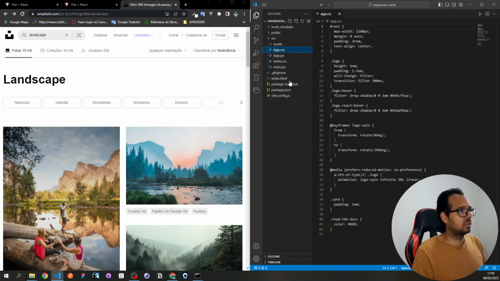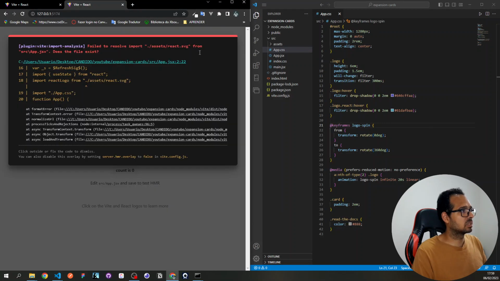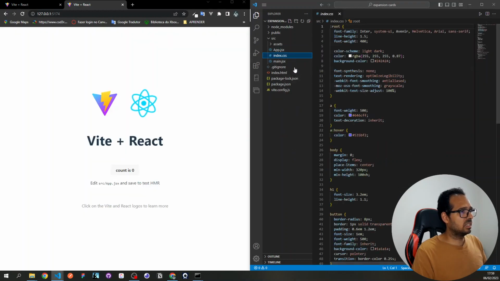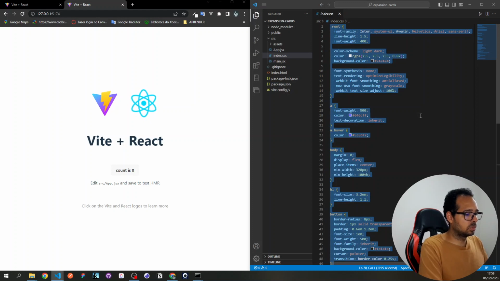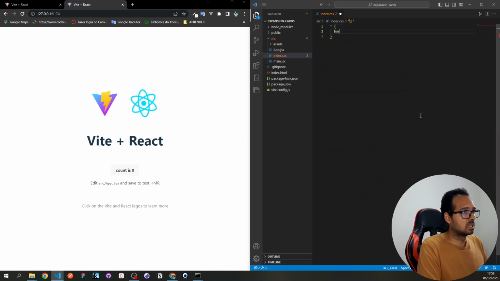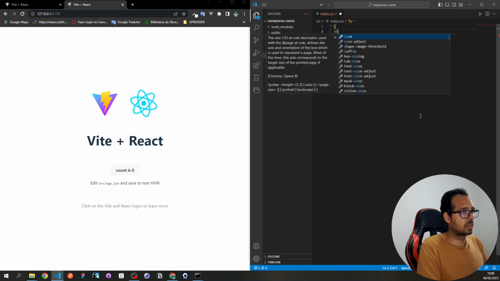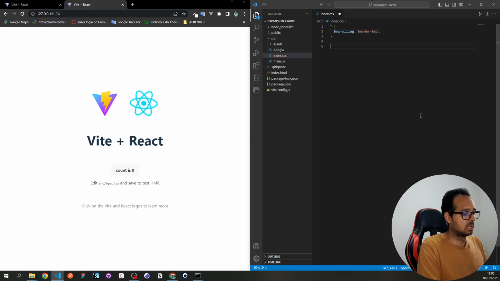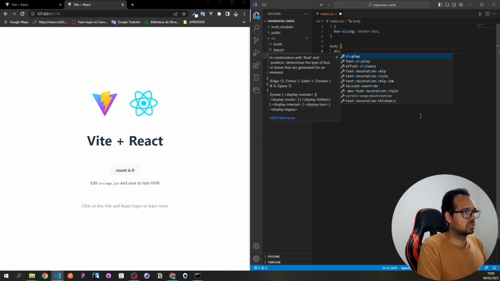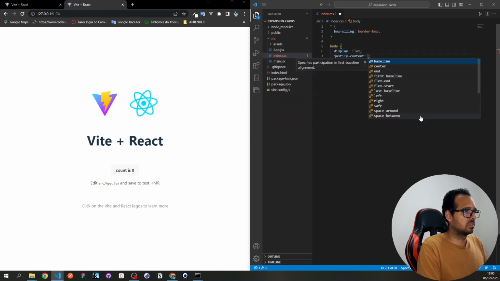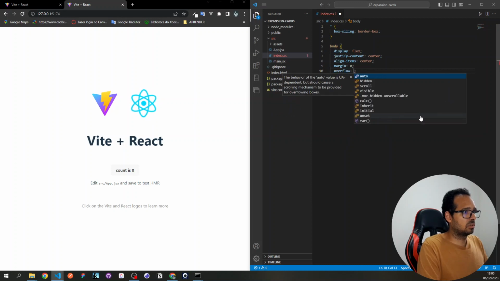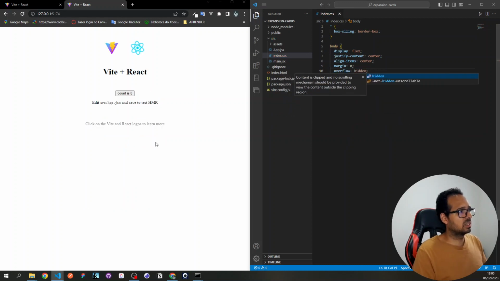Okay, so we have here. We can start. Let me close this. I'm not gonna use the app.css. I can delete this. In index.css, I'm going to do just the basics, which is box sizing, border box. And I'm just gonna center everything. So display flex, justify content center, align items center. I'm gonna put margin 0, overflow hidden, and I think this is it.